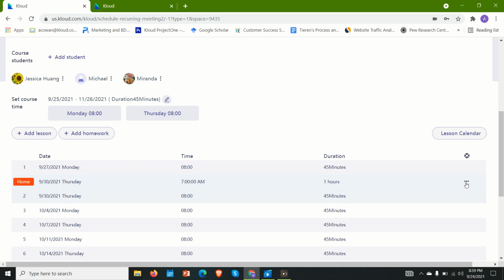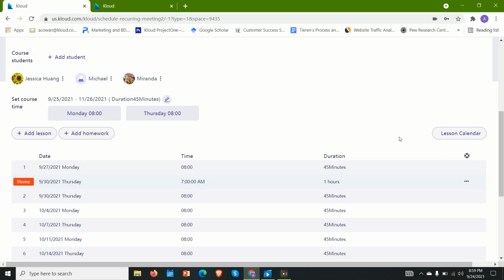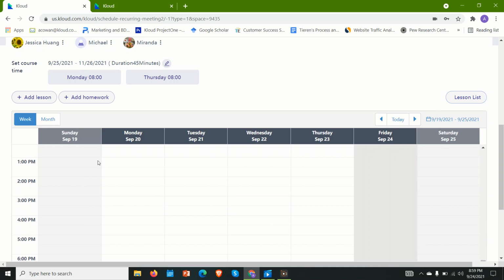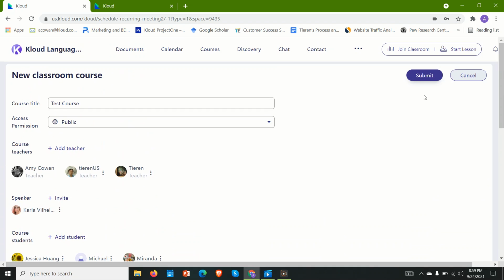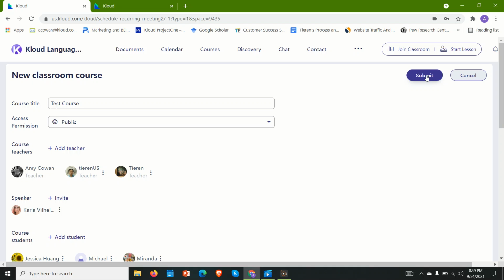You can go ahead and open this up here. So please save data first, then start meeting. So we're going to press OK. Actually, this is a nice feature as well. The lesson calendar allows you to see your lesson in the calendar view, but I'm going to go back to list view. And you can add homework for all of this. So I'm going to press submit.